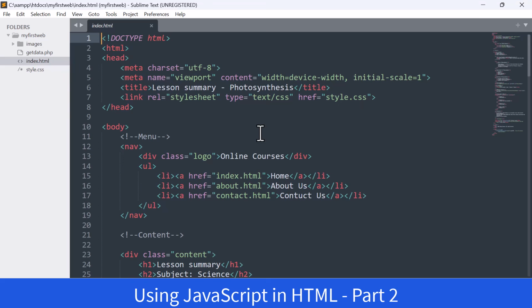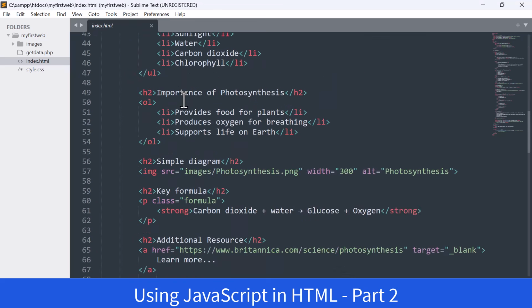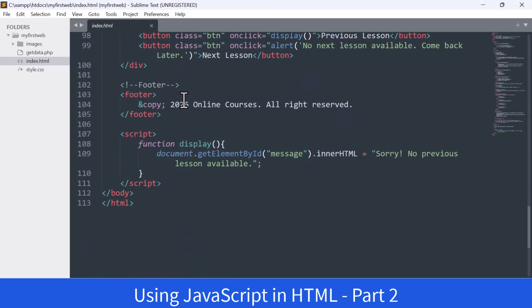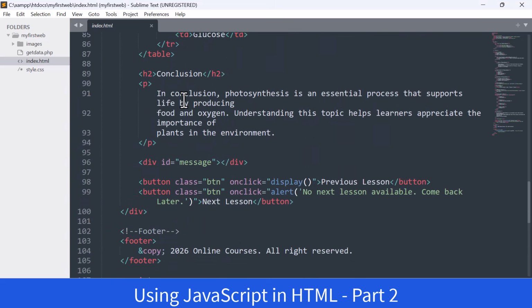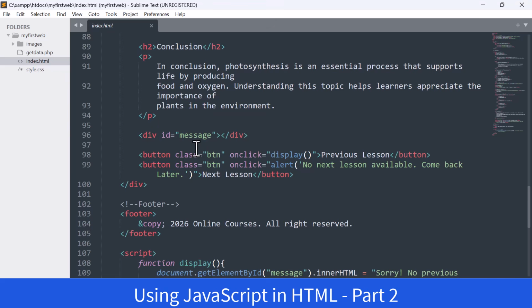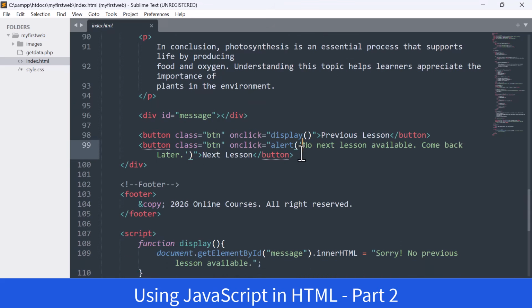Hello guys, today we're going to see how to use external JavaScript. Let's use the same project, this one. Remember in the previous lesson, we saw how to use internal and inline JavaScript. So now we are going to see how we can use external JavaScript.